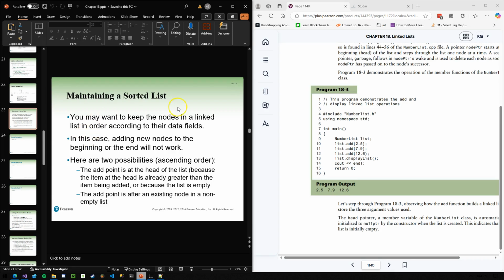Okay, there's other stuff we can do, like while we're adding items to our list, we might want to keep the nodes in a linked list in order according to their data fields. In this case, adding a new node to the beginning or the end will not work. So a couple possibilities. The add point is at the head of the list because the item at the head is already greater than the item being added, or because the list is empty, or the add point is after an existing node in a non-empty list.